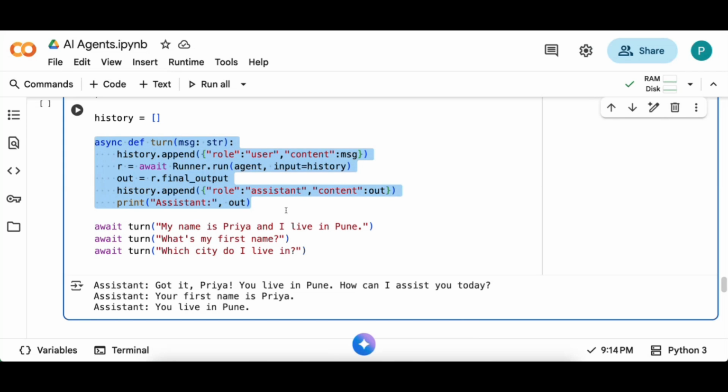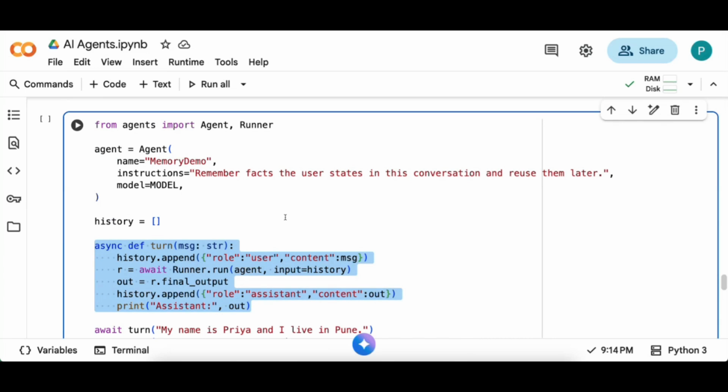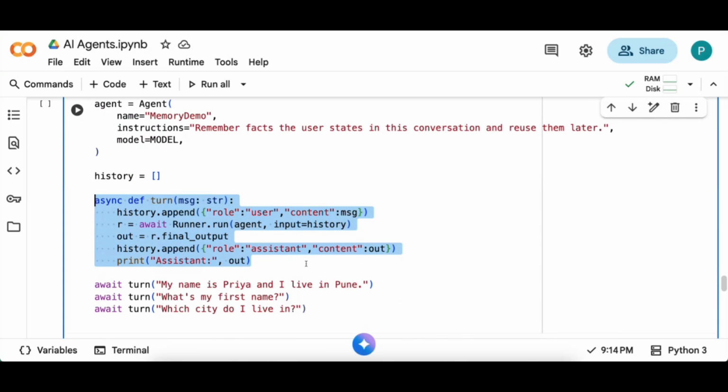Now from the model's perspective, every turn looks like a standard chat transcript with all prior turns, because when we call the model here, we pass the entire history. So it can pull earlier facts, and when you ask follow-up questions, it may refer to the previous conversation and provide the corresponding response.